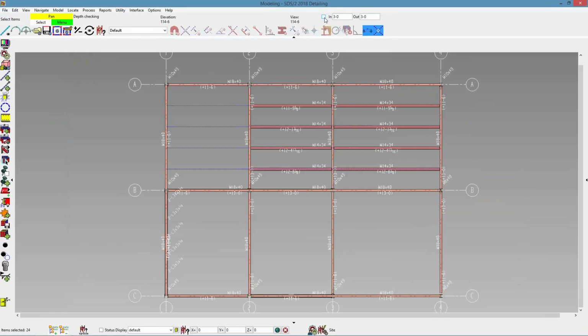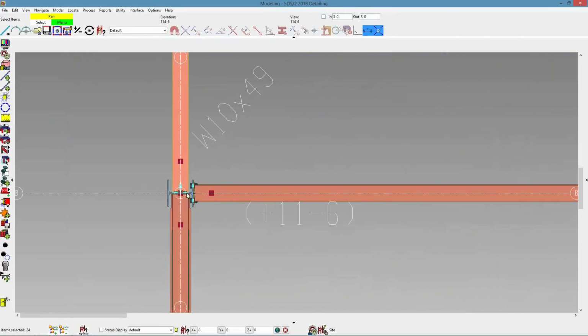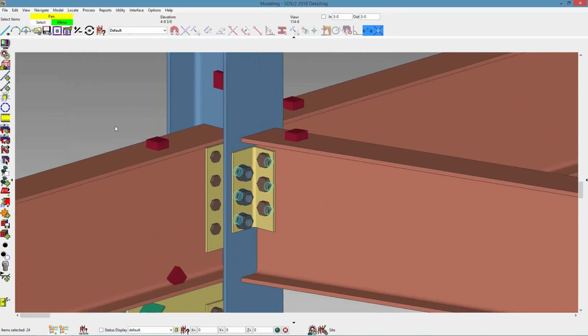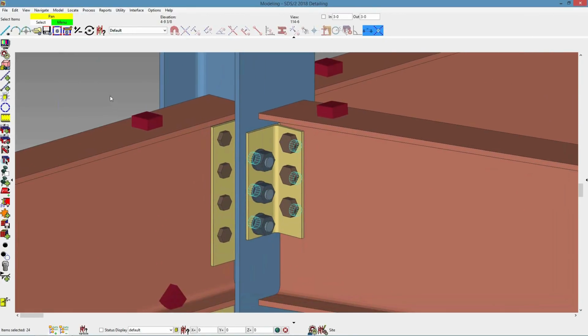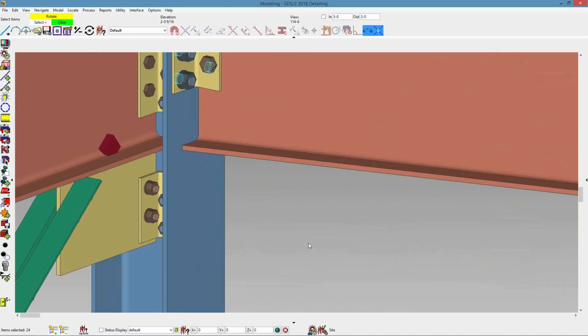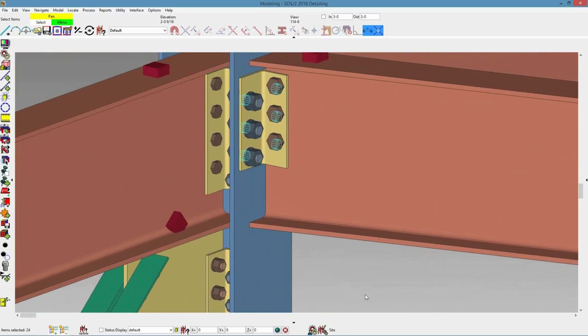If I uncheck my depth check and take a look at our condition up here, we see that the only holes that are selected are inside of the actual column, because the column is the only thing that was in the view when I ran the status select. So the holes in the beam and the holes in the clip angle are not selected because they were not in the view when I ran that status select.